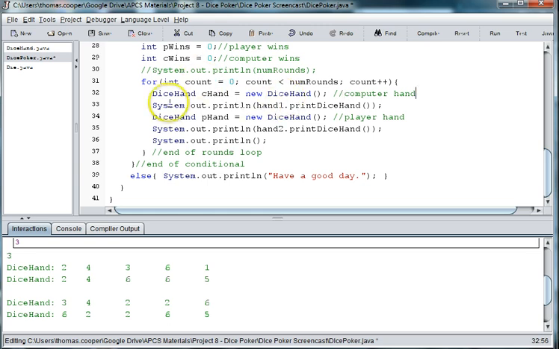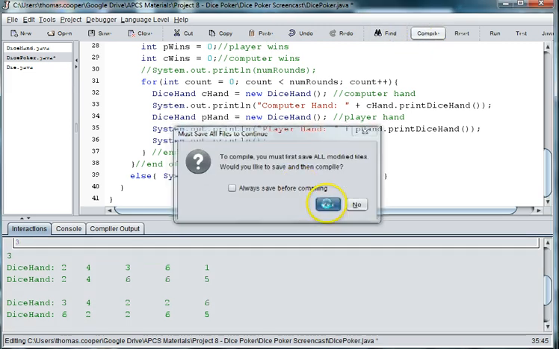And then down here, when we call the hands, we need to differentiate. So we'll do this one and we'll say this is computer hand. And this is player hand. And then we'll go ahead and add a text string in front of that. So this is computer hand. And then this is player hand. Okay, so let's compile this and make sure it works before we go on.